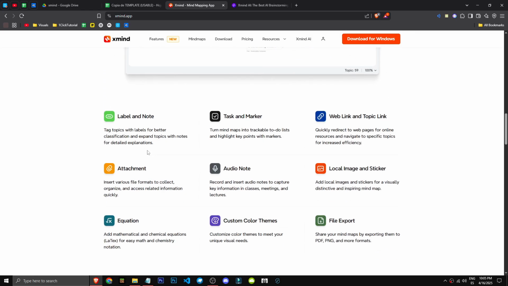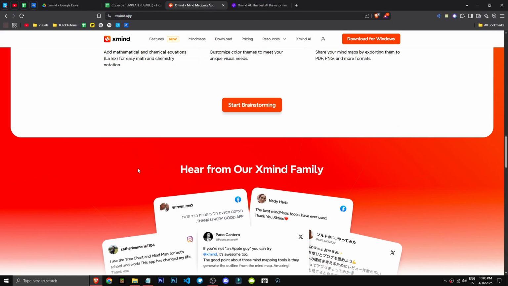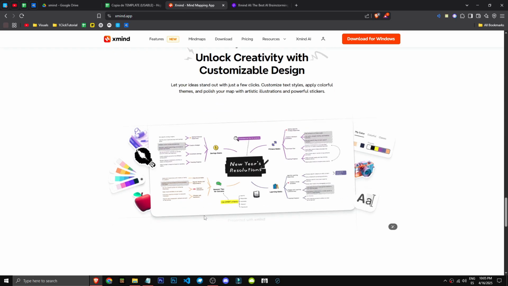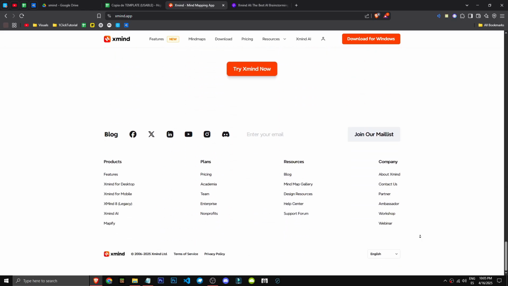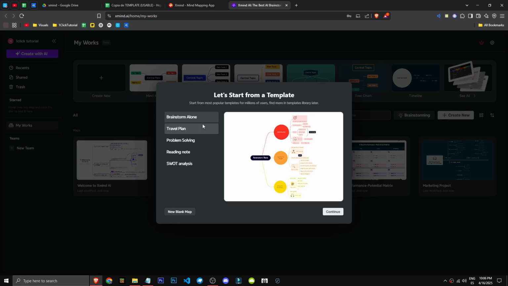So let's click try online. We're done here, so we'll continue with Google. And once we've provided all the info, they ask if we want to start from a template, trip plan, problem solving, note reading, analysis, or just a blank map. We'll start with a blank map, which seems more logical. Here we begin our project and map, with AI at the bottom right, ready to start our work.